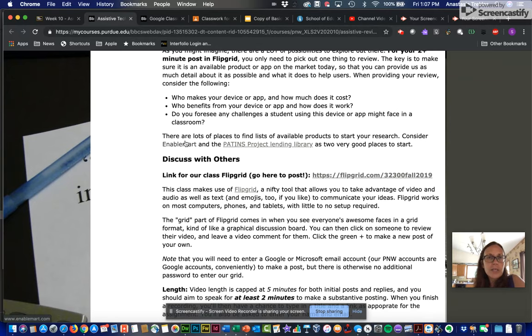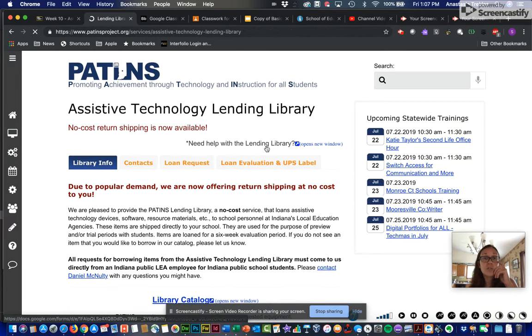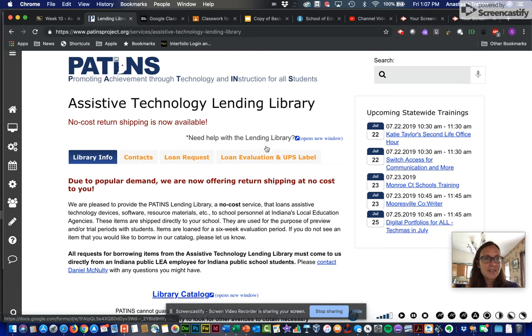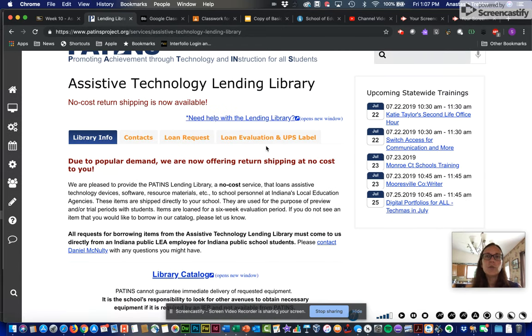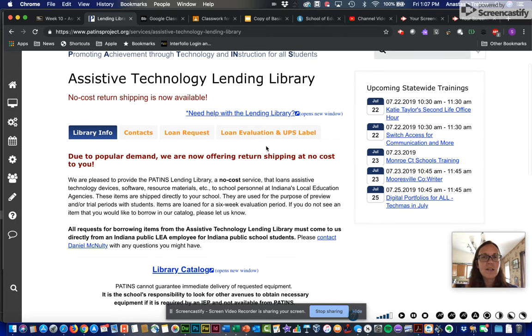You might consider looking at websites like EnableMart, which is a catalog. You can look through all kinds of things. You can go to the Patents Project. Patents is our Indiana assistive technology resource. It's available to all teachers in the state. And it's a really wonderful thing because they have, among other things, a lending library. And you will be able to see more from the Patents folks because there's a video in this module from when they were here at PNW talking with us and working with some of our kids, which would be a really fun thing to watch. It's a little long, but it's worth it because you get a lot of professional development out of it.